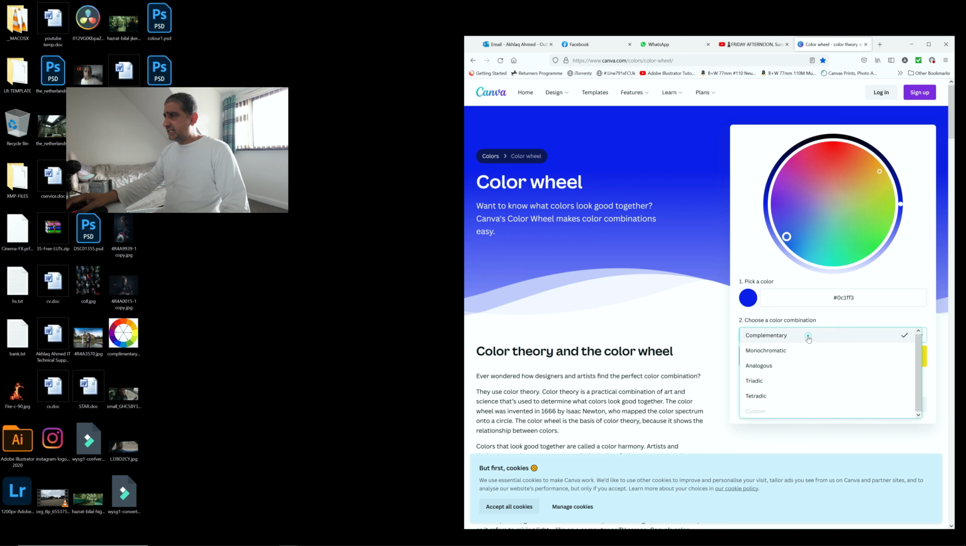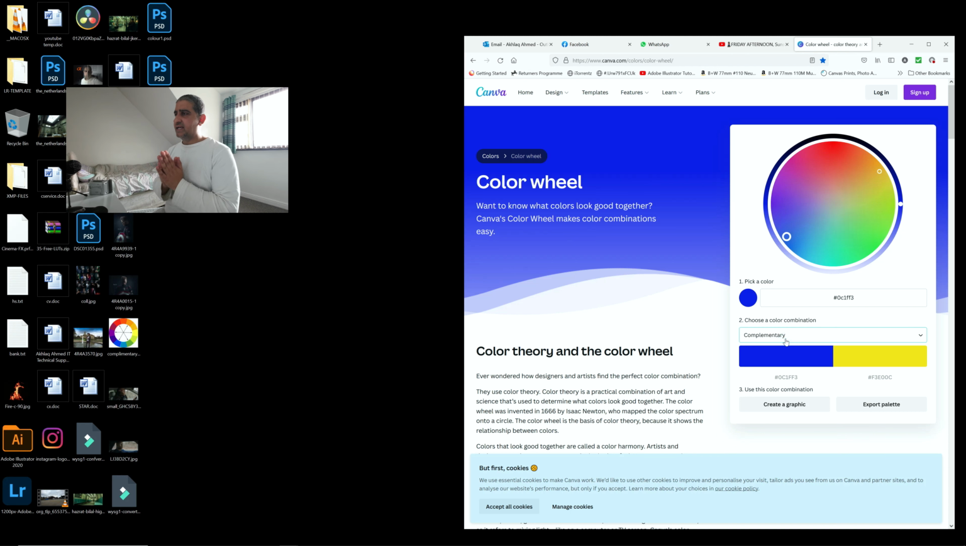Now if you look on here, it's got other options as well, like monochromatic, analogs. I'm not going to go into that because it's just going to get confusing. The main basic level is the complementary color. So this is why I wanted to do a video on that, because it's the basic principle of photography.